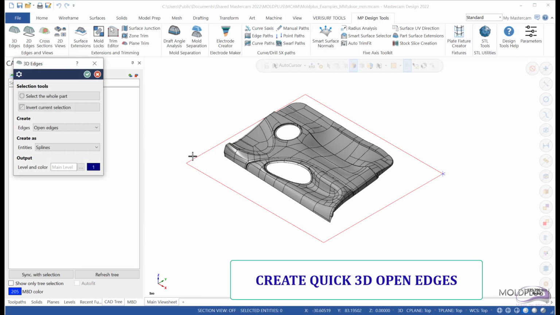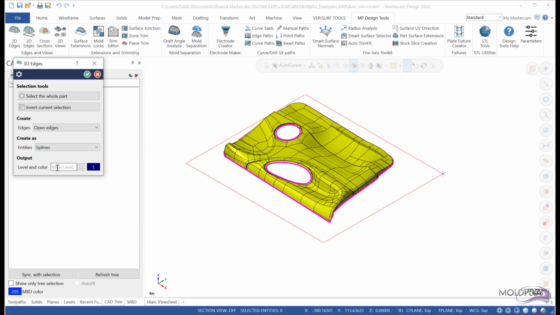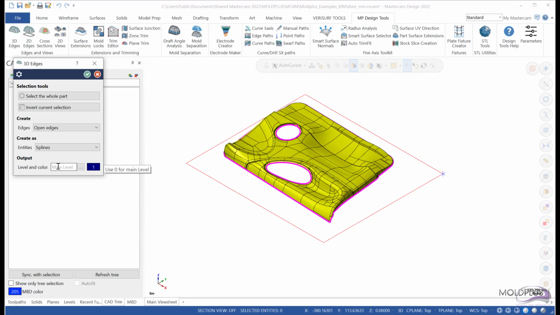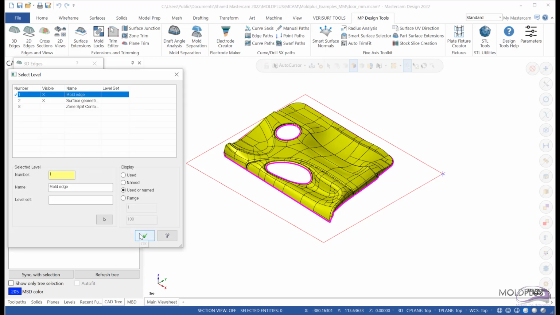3D Edges allows you to create the outer or inner open edges of the part. You can choose a level and color to save the 3D edges to. You will see that the output feature is consistent for all geometries that are created by Design Tools, where you can either store the geometry on the main level or simply select a new level to save to.